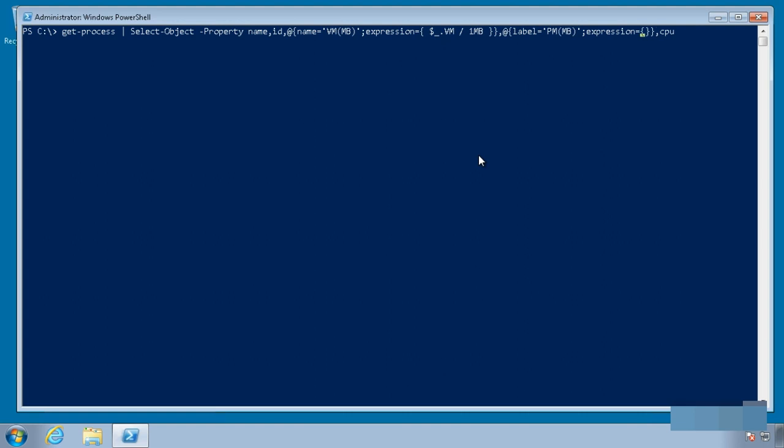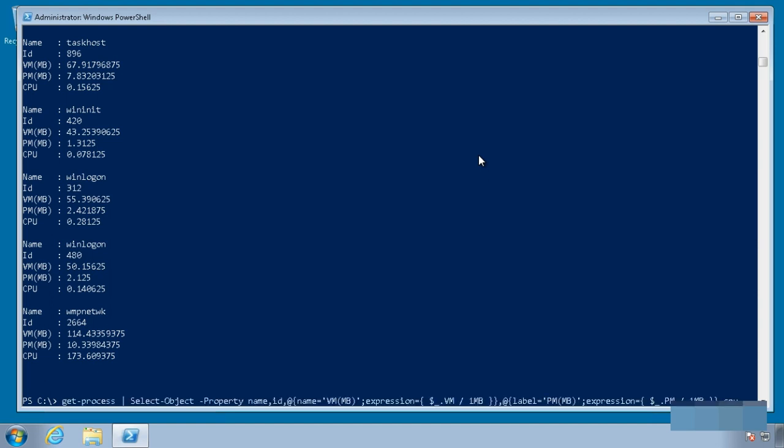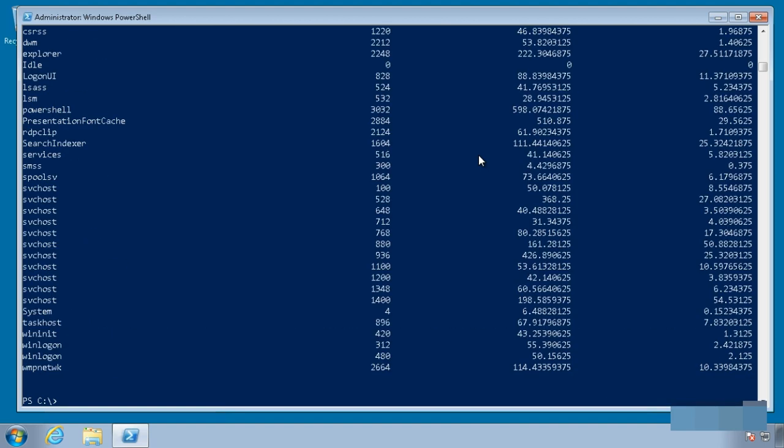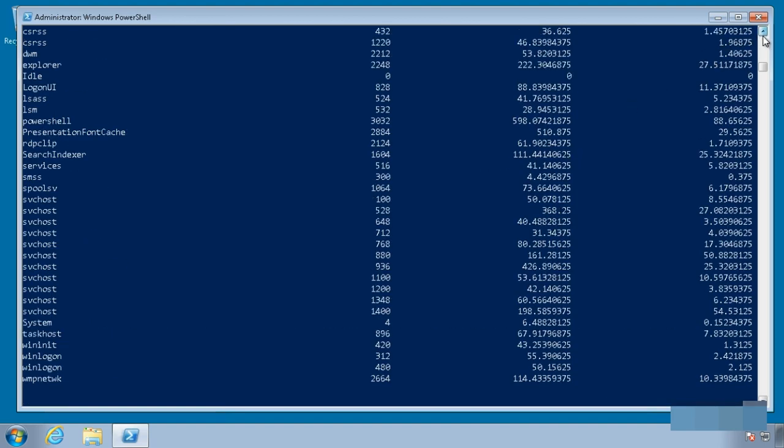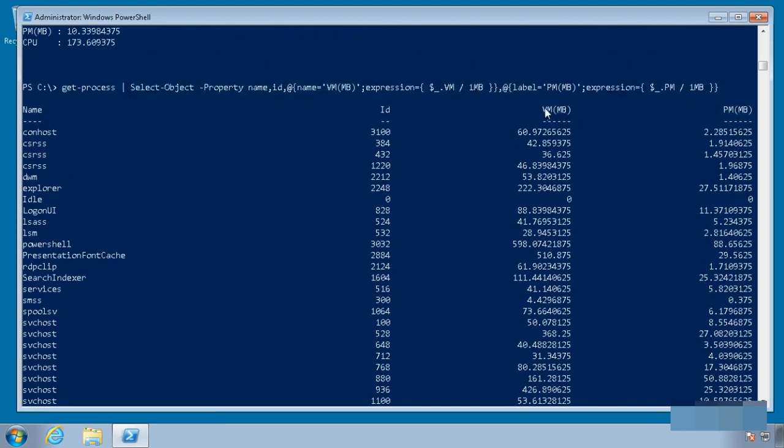And you don't have to put these spaces in here. I just think it makes it easier to read. $_ PM divided by 1 megabyte. Hit enter. Now I had 5 properties there, so it displayed a list. I'm going to take CPU off to make it 4 properties so I get a table, just because it fits better on the screen. You can see it used the labels I specified for the column headers, and the numbers are ugly because of the decimal points.